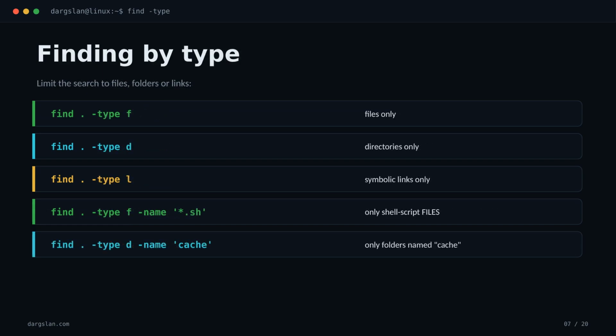Names are powerful, but often you want to narrow things down further by what kind of thing you're looking at. That's where -type comes in. f for regular files, d for directories, and l for symbolic links. The real magic happens when you combine it with -name. Want only shell scripts? find . -type f -name "*.sh". Hunting for every folder called cache to clean up? Swap in -type d. You'll reach for this combo constantly.